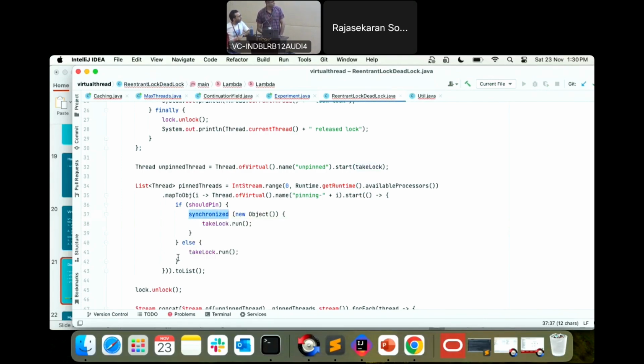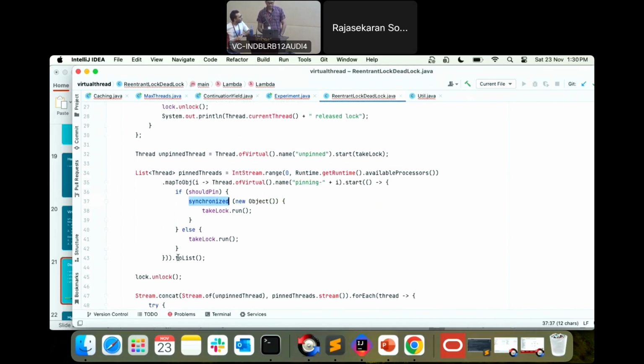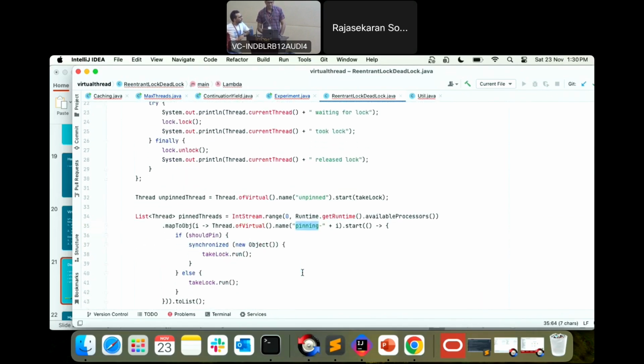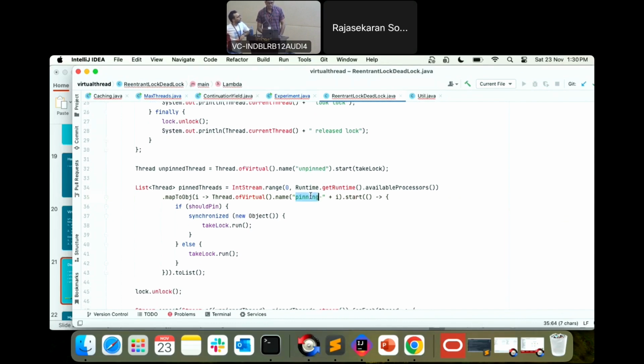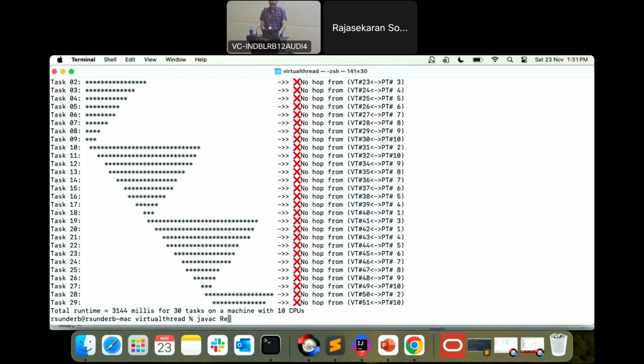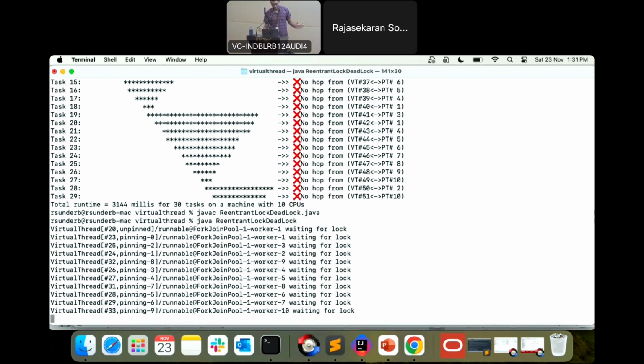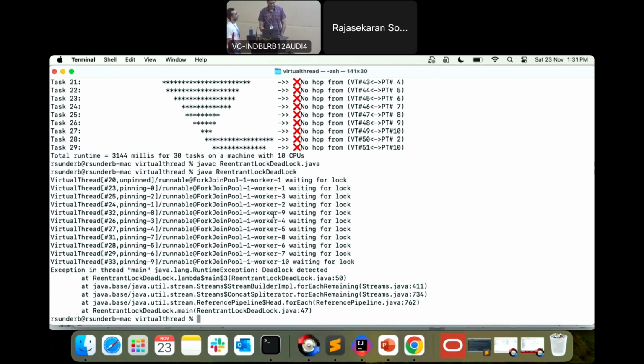If that is the case, it will never work, because I created as many as the number of cores. So my pinned guys are going to hog the platform threads, and it won't let the unpinned guy unlock. Okay, so javac. It's just waiting. Everyone is waiting for the lock, but the first guy, the unpinned guy, has the lock, but when he wants to run, there's no way he can mount himself to the platform thread.